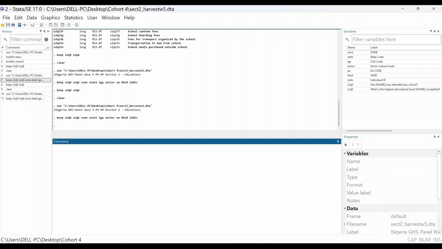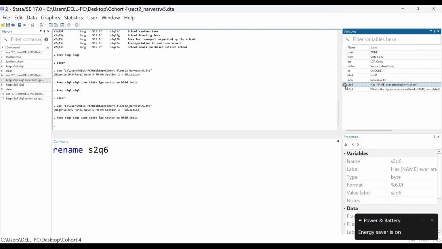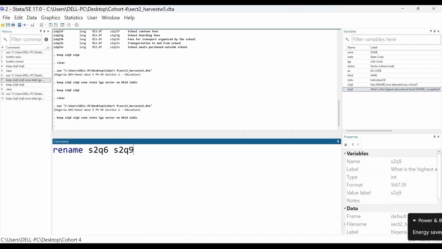Madam Oluwatoyin, tell me what to do. Sorry, I didn't get the question. I want to rename S2Q6 and S2Q9. First, what is the command? The command is rename. Okay, S2Q6, okay, S2Q9, okay. Then you type what you want it to be renamed as. What should I rename S2Q6 as?